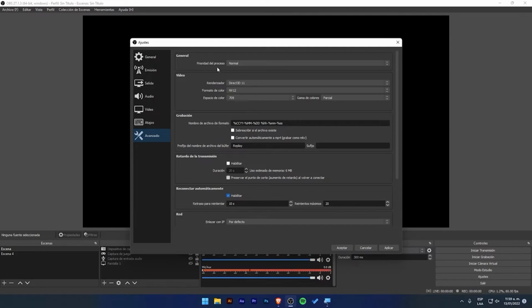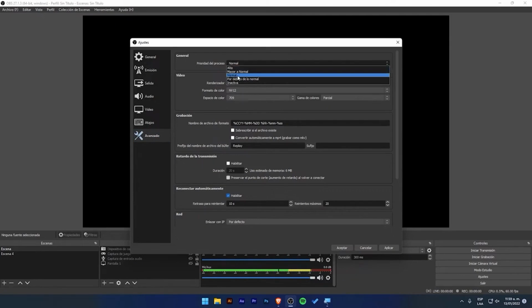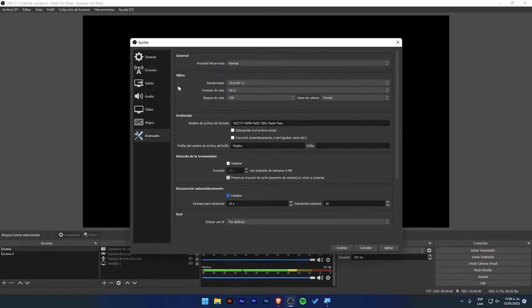Here in Advanced, under Process Priority, it's basically the priority given to OBS. I don't recommend increasing it because honestly, it can end up using too many resources and make your PC really slow. So I leave it on normal. For render, select Direct3D 11, color format NV12, color space 709, and color range on partial. Don't set it to full.